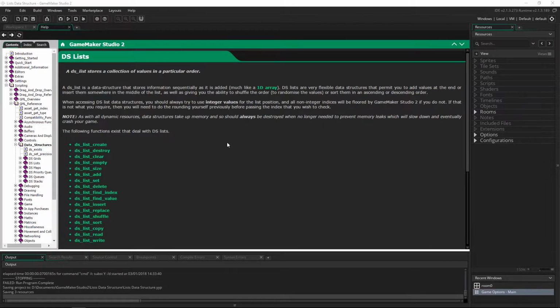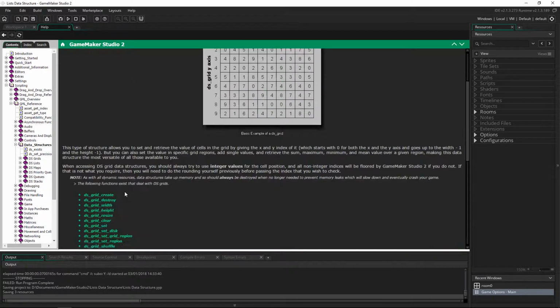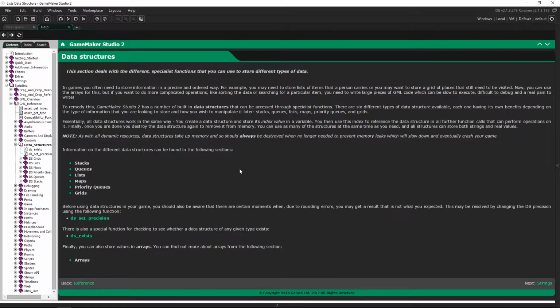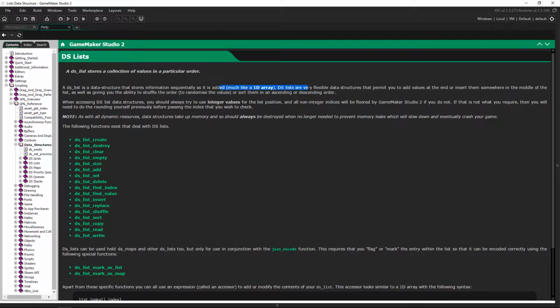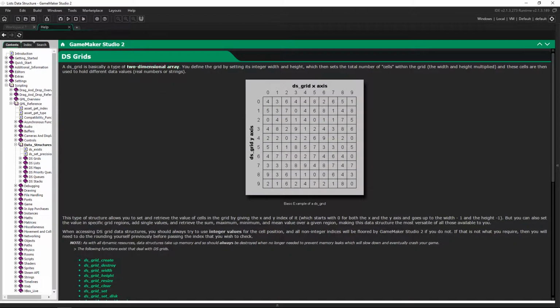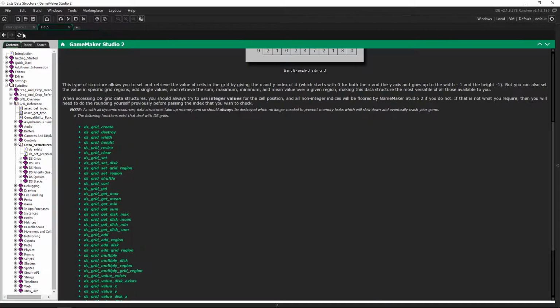In this video we're going to be covering DS lists and DS grids, both of which are data structures inside of GameMaker Studio. Now, we've actually already covered grids and lists, just without the formal names. A list is actually a one-dimensional array with some added functionality, and a grid is basically a two-dimensional array with quite a bit added functionality.